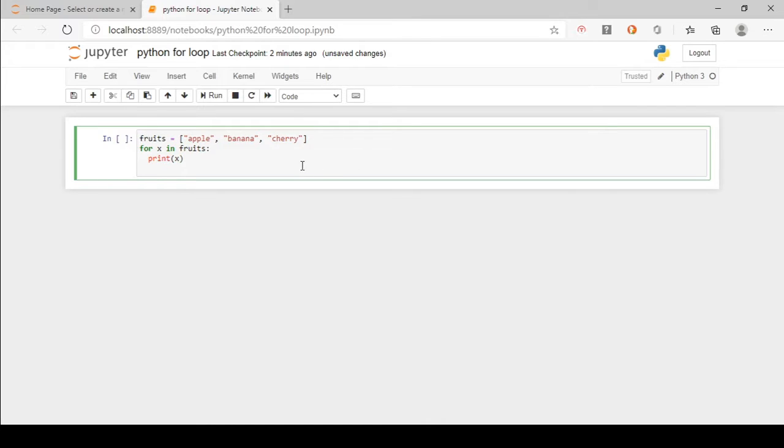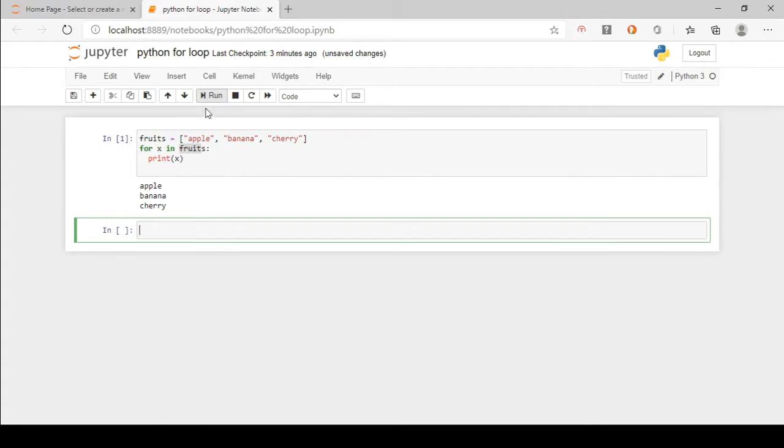Okay, so fruits, you see, this is a list, and this is the for loop keyword, for x. Once you put the for statement, you give any variable, because when you put in the print statement, the for loop turns into a loop, so the x gets considered and not fruits. So let's run this. You can see it got the items in the list.